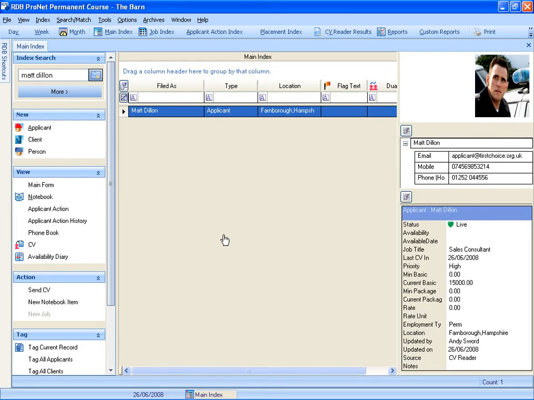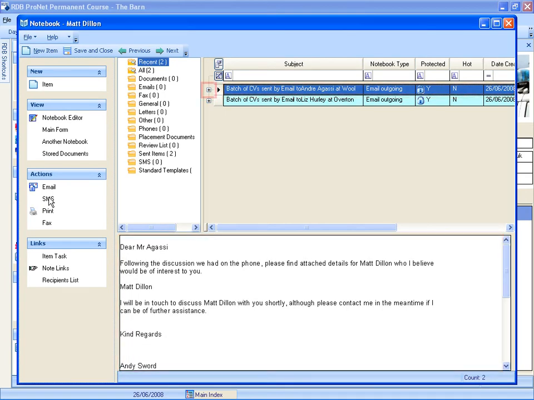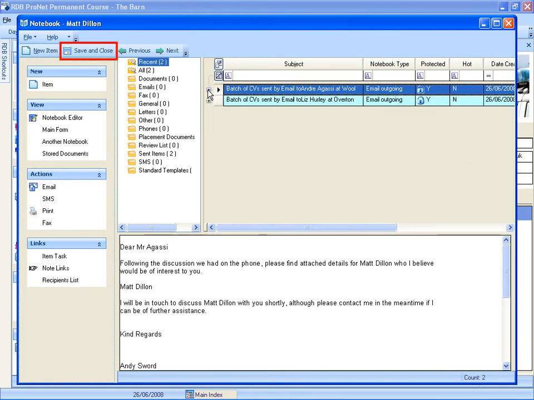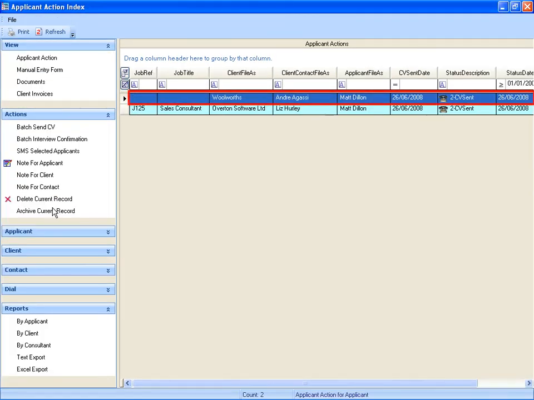The email's been added to all associated notebooks and an applicant action record's been created. Let's take a look. Here's the email sent to Andre Agassi, together with the attachments. We'll close Matt's notebook. Next, we'll look at Matt's applicant action. Here's Matt's latest record. As you can see, there's no job specified.